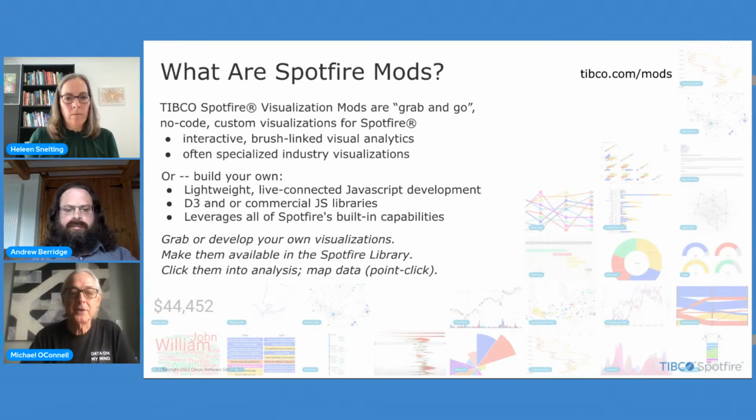It's lightweight. It's live connected to Spotfire from the JavaScript dev environment. You can start with D3, or you can use commercial JavaScript libraries, or both. You can leverage all of Spotfire's built-in capabilities here. So as I mentioned, brush linking or trellising, or whatever you want to bring into the mod, you can bring into the mod, and it just works like a Spotfire visual.